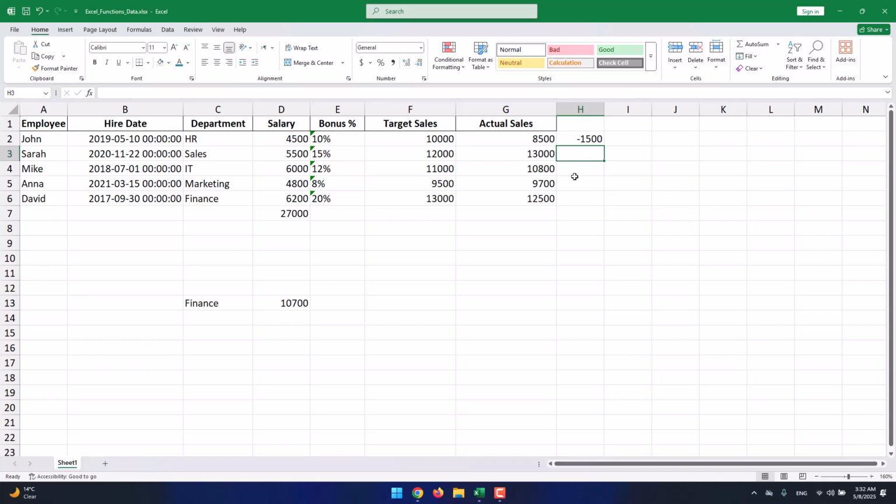But if I do the same here, for example, for G3, I forgot to use equal. So equals G3 minus F3. As you see, Sarah, unlike John, has had a good performance. So she has had $1,000 sale more than her target sales. So that's basically it. That's what we have with subtractions inside Excel.